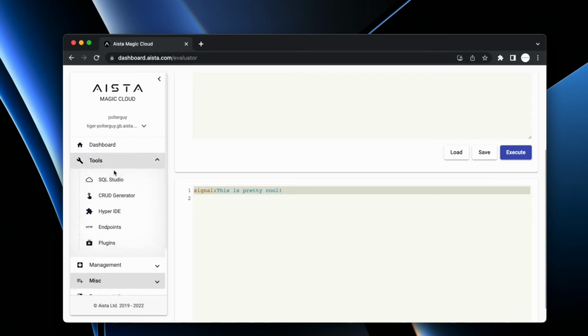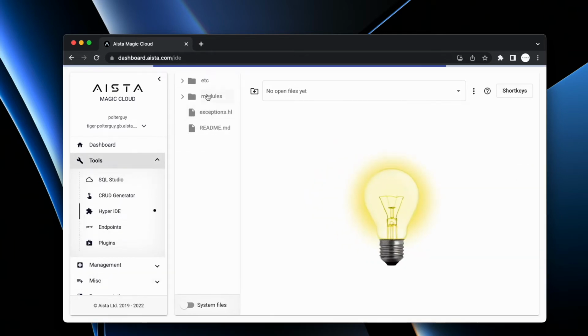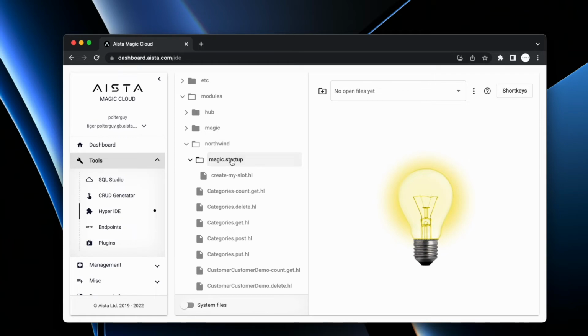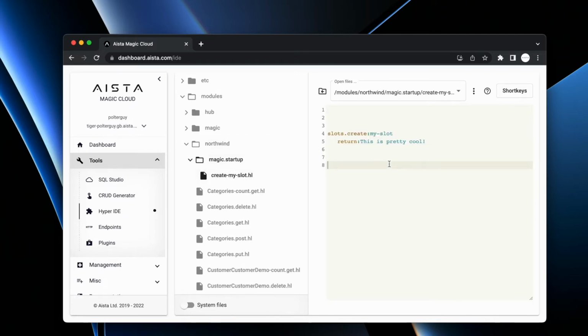So this is a by convention type of ability that Magic has in order to make sure that something happens as a module is installed and or the server is restarted. And actually most of the modules you create that contains business logic will typically contain custom slots such as these, which you then should put into a Hyperlambda file inside of your magic.startup folder.